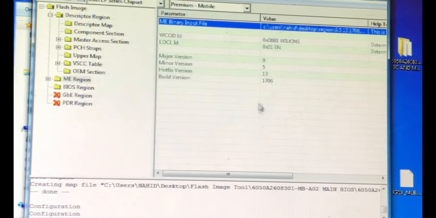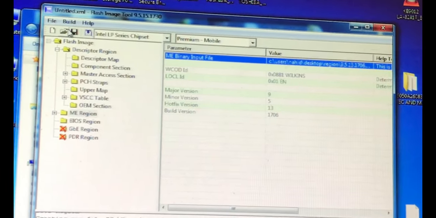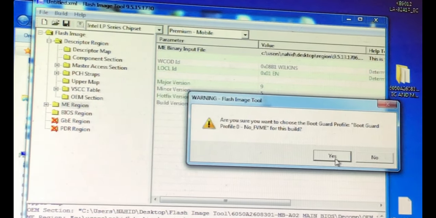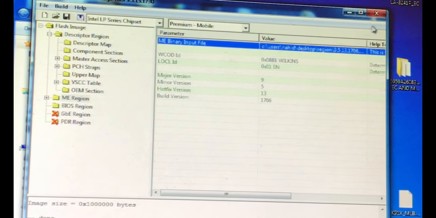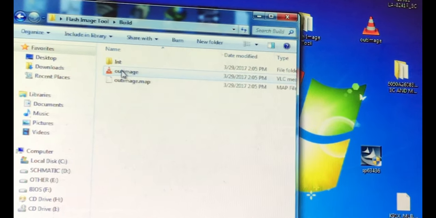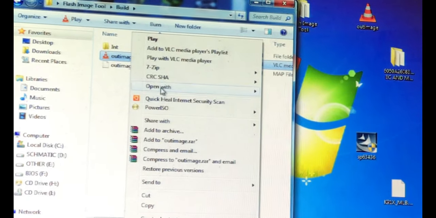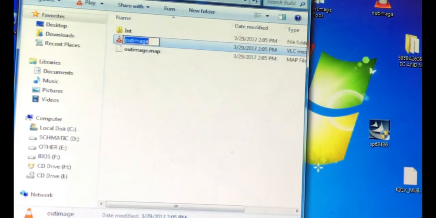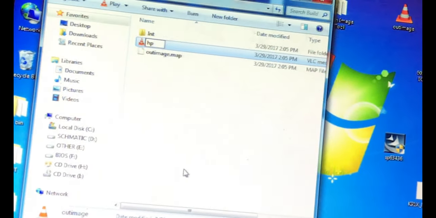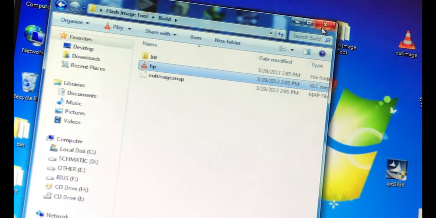Then press OK. As you can see, the version is same. So now I need to click this build option and click the build image, and then press yes. It's done. So I need to close this and just open this build folder. So out image, this is the BIOS file, the clean BIOS file. So I need to rename this BIOS file here. Just rename this HP. You can rename with your model number.